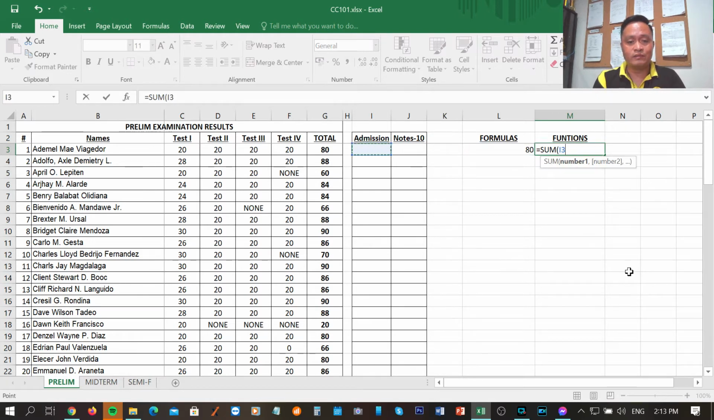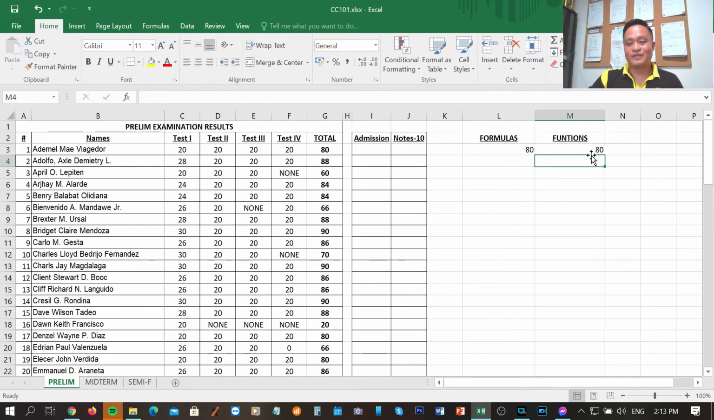Then move the marching ants using the arrow keys, and please look at the formula bar. Move in here, press period, and move down. You are now selecting the range. Look at the formula: equal SUM C3 F3, and when you press enter, you get the same result. When you change this one to 40, for example, for test 2, and press enter, you still come up with the same result.